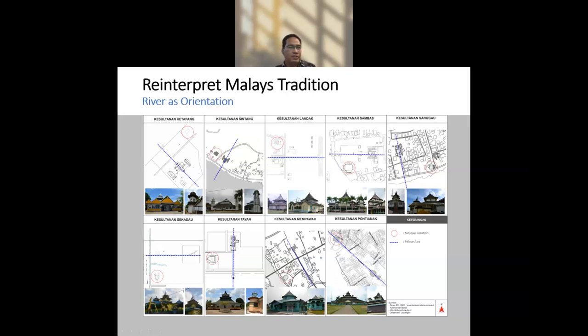The river itself is important for transportation and communication. So the life of the Malay community is also very dependent on the existence of the river. The position of the mosque does not have to be in the west of the palace, as in the Java mosque. In the Malay Sultanate, the location of the mosque can be on the west, east, south, or southeast of the palace. That is the difference in orientation from the Java mosque.